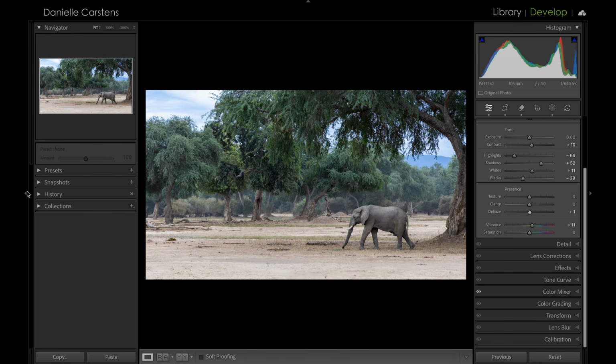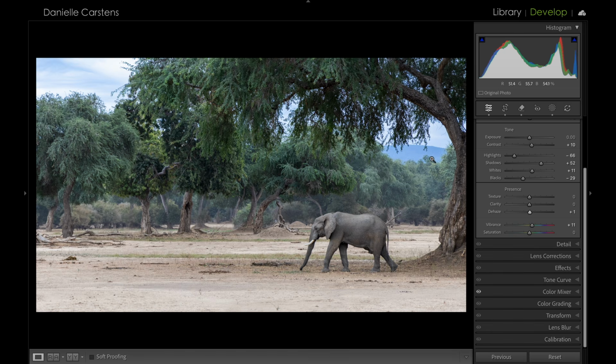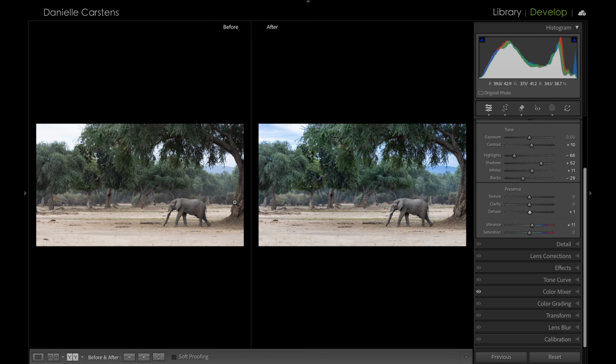Okay, to give you an idea, we've done masking, we've done sky, we've done color selection, we've done object selection, we've done removal, and overall I think it still looks very natural. And I'm going to press the backslash key, that's before and that's after. Okay, and I would say that's a pretty good outcome. I'm going to press Y, so there you can see the before and the after.